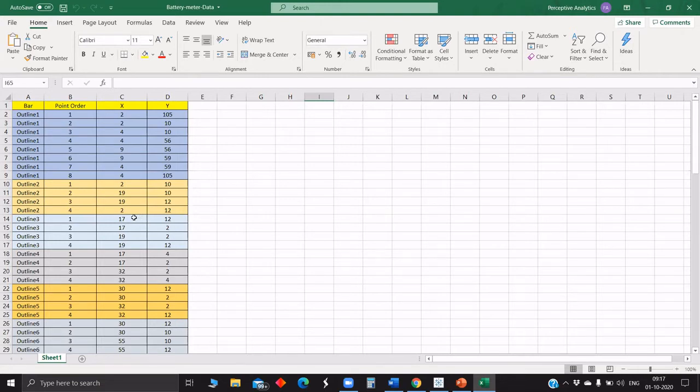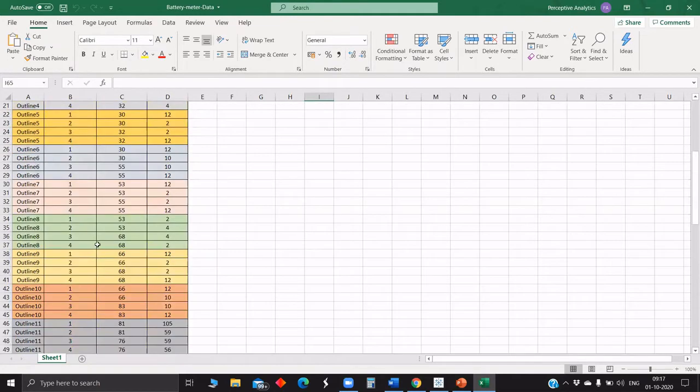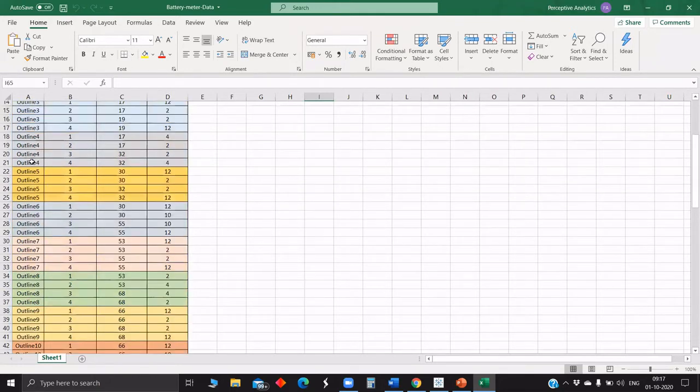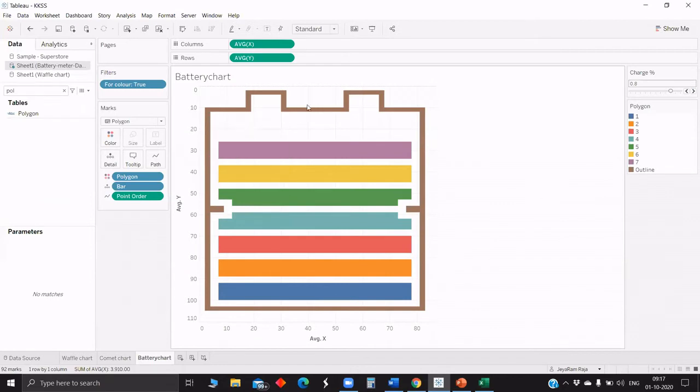For example, if everything is in a single outline, it will be difficult to change any one part of it. The idea behind multiple outlines is that if you want to change the size of the battery or something, it will be easy to modify. If you put everything on one outline, you have to change all the points. For example, if you would like to increase the height of outline 1 alone, you can modify outline 1 and outline 2 accordingly. That's the idea behind having multiple outlines.